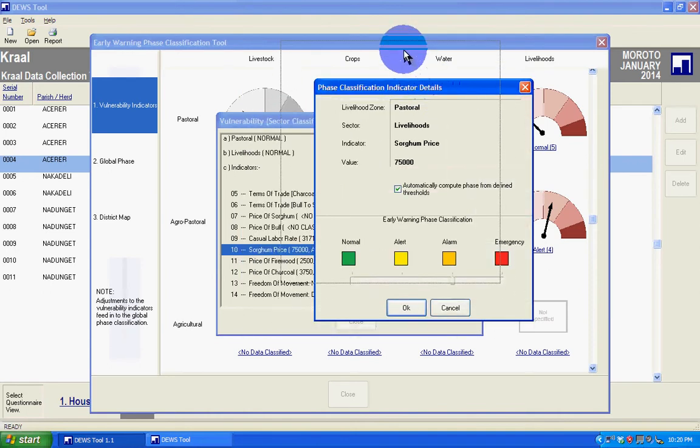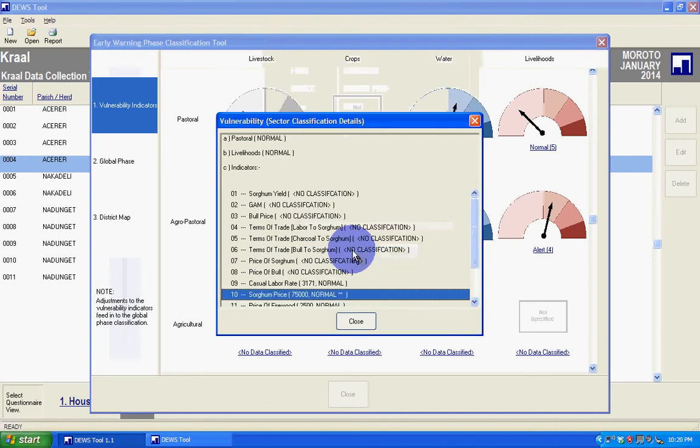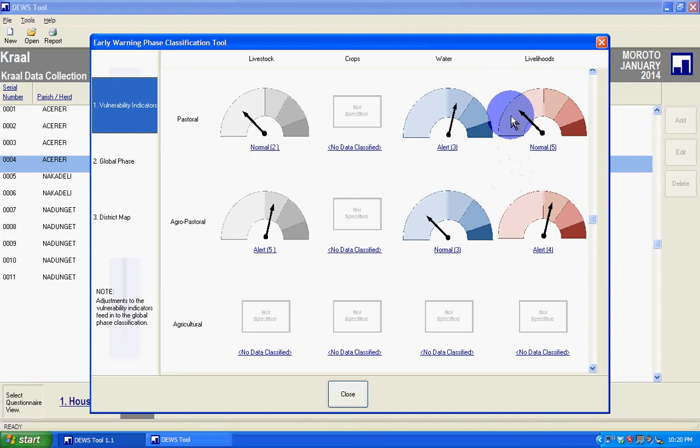The Phase Classification Indicator Details window appears. Uncheck the Automatically Compute Phase from Defined Thresholds checkbox. Move the phase slider to the desired position. Click OK. The phase classification is adjusted. An asterisk indicates that this was a manual adjustment. Click OK again. The phase classification for the sector in that livelihood zone may be adjusted.